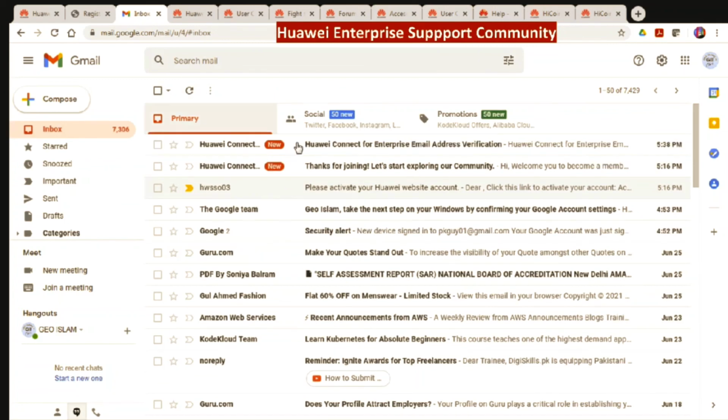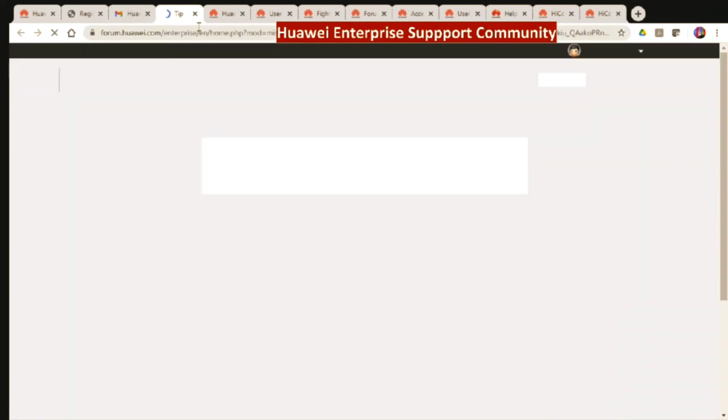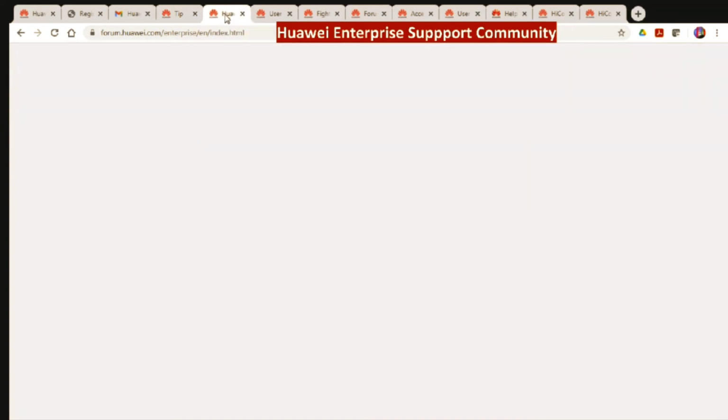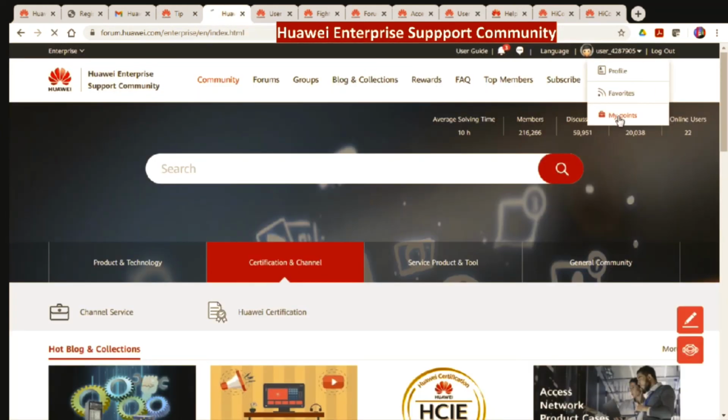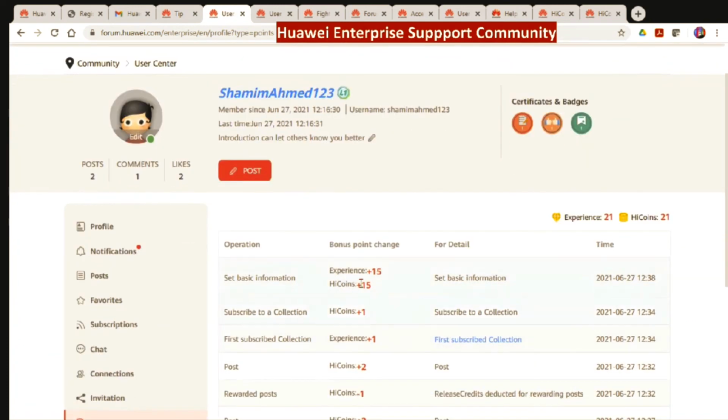Now you can see I got the verification email, and I just click on it. Right now maybe I can bind a phone number later. Let's see if I got some points. Now you can see I got 15 experience and I'm on level 1. Previously I was on level 0. That's why it was not working. So it was a great trick for you to get to level 1 with very minimum effort.